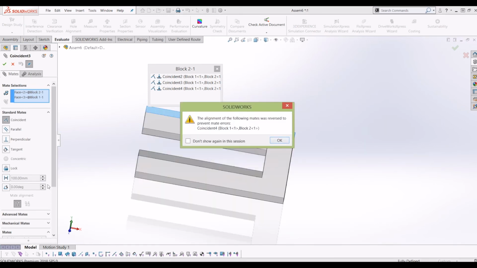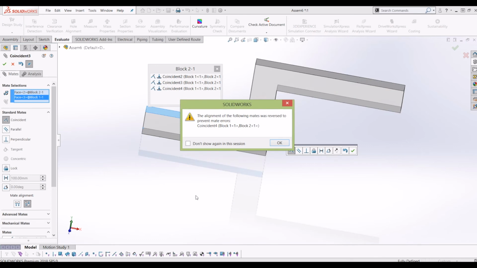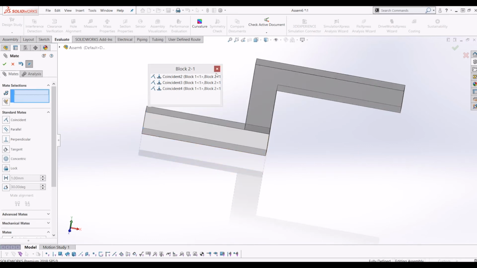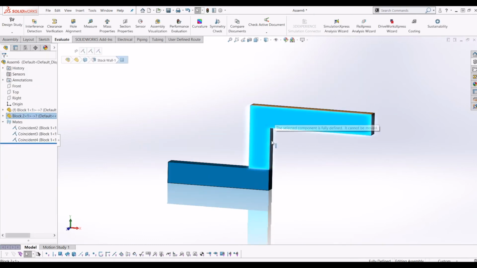It's basically realigned because I've changed it. So I'm going to go OK. I'm going to change the mate alignment down here again and go back, and that's what I'm after. So I'll tick that. Now if I try and move the orange block, it's fully defined, and so is my blue one.